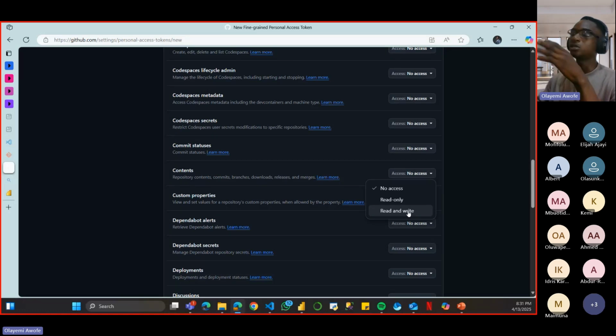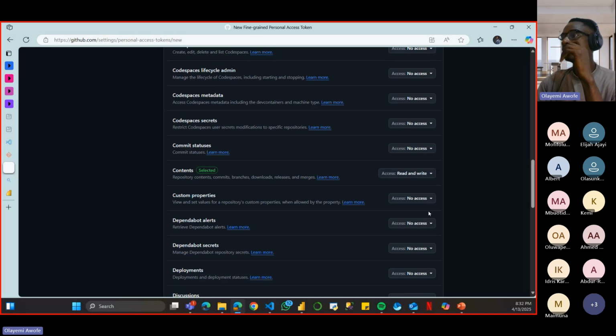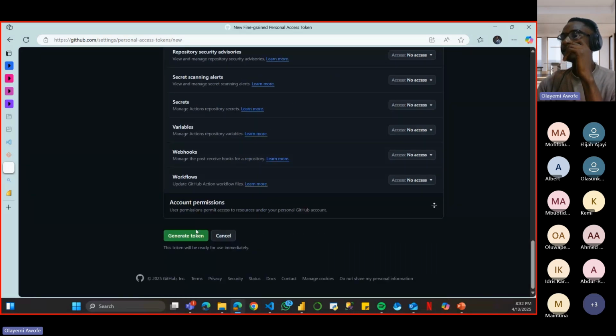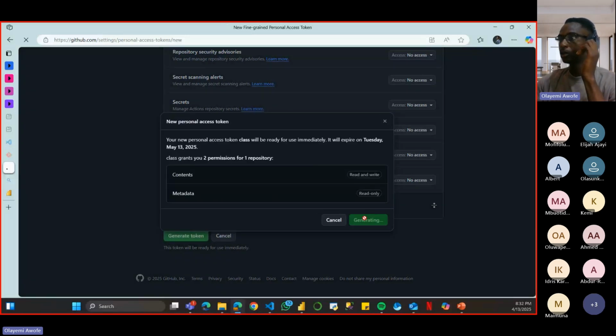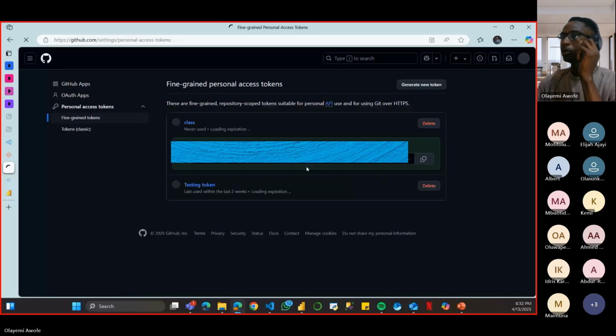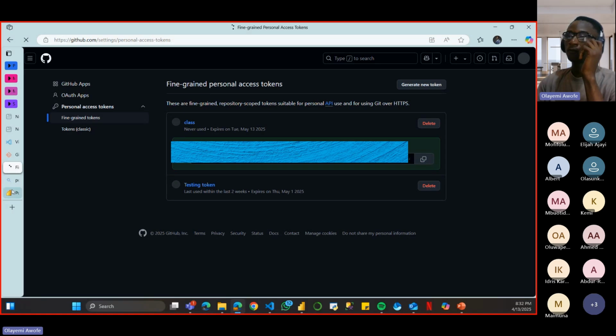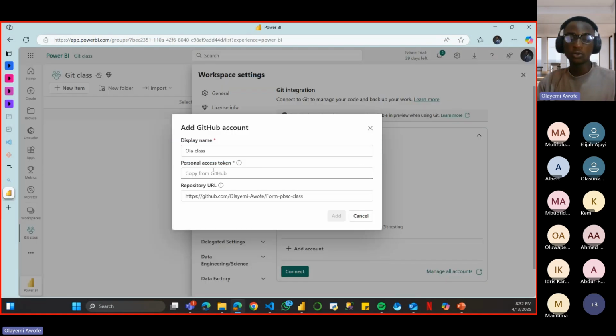If you click on read and write, that means if you change anything from the workspace, it's going to show on your local machine, on your desktop, Microsoft Power BI Desktop. If you change anything on the server side, it's going to change on the desktop. So you click on read and write, then drag down and click on generate token. When you generate your token, this is your token. I'm going to close this for security reasons. I'm going to put my token right here. Then I'm going to click on add.